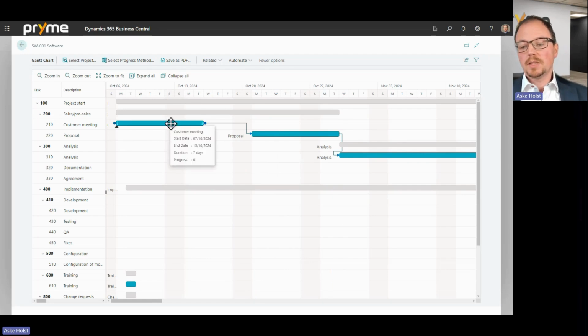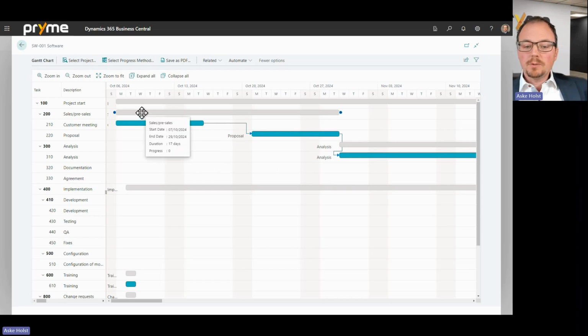So this is general Gantt chart planning. There's nothing special. Also be aware that you can actually make relations on the high-level tasks, so you don't have to do detailed planning on the lower level tasks. You can do them on these roll-up tasks as well.